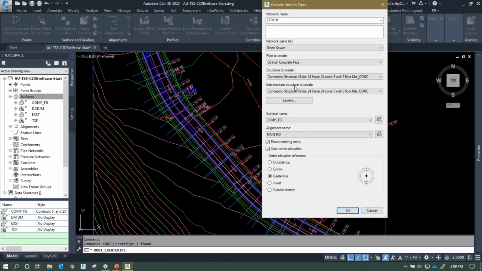And we also have the ability to create these intermediate structures. So if I wanted to put in some catch basins or something like that along this line, I could insert intermediate structures in between the beginning and end, but I'm going to leave them all the same here. There's the surface that I want to place these structures on. Here's the alignment that it's going to reference as well. I'm going to go ahead and erase that existing polyline. But right here, use the vertex elevation.